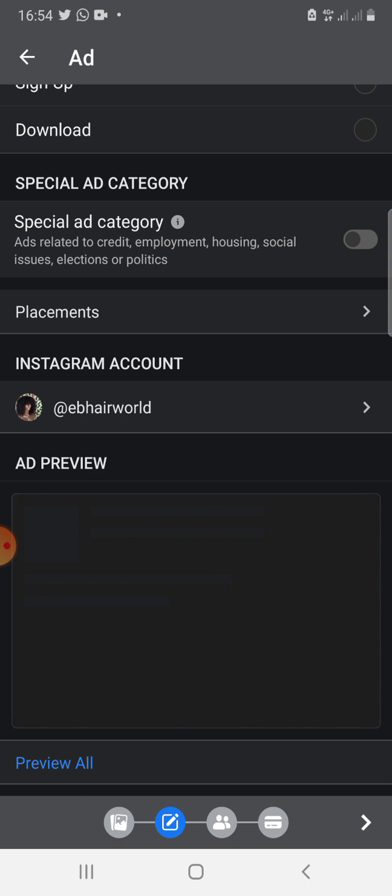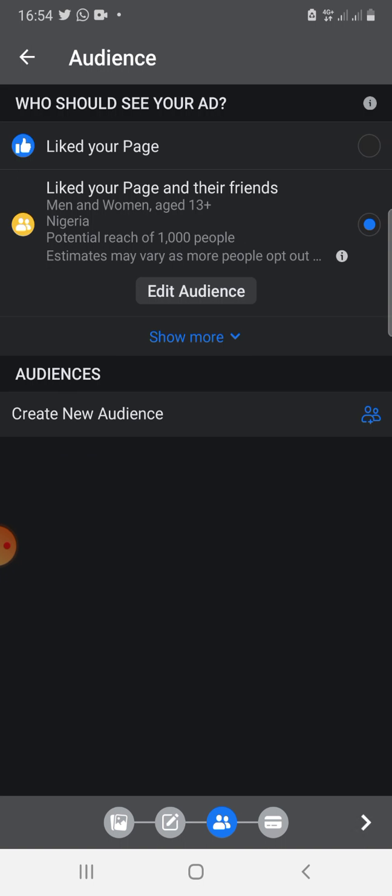You preview your ad. It is very important that you preview your ad. See how it looks and how it should go. Now I will have to leave here because it's taking time to load. I'll move on to the next one. So we've done the ad creative, we've done the other ones.